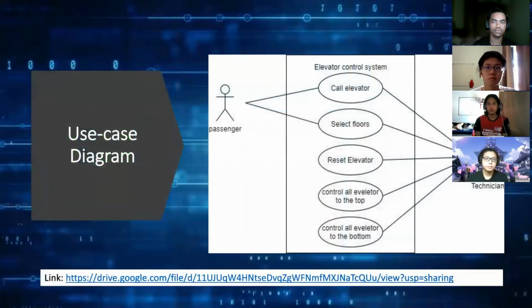Now we move on to the use case diagram. In our report, we are using two categories of UML: one is structural diagram and another is behavioral diagram. A few examples of the behavioral diagrams we are using are use case diagram, sequence diagram, and activity diagram.